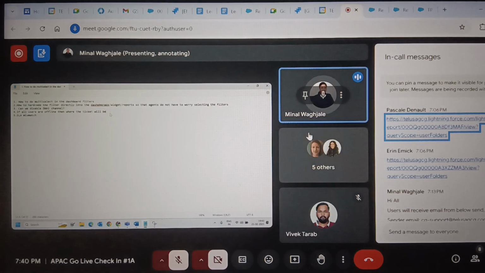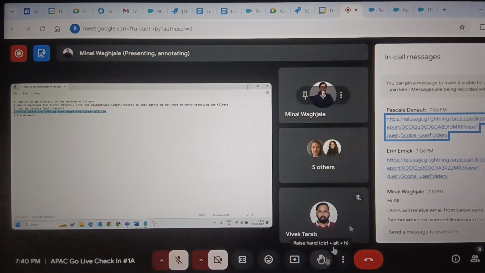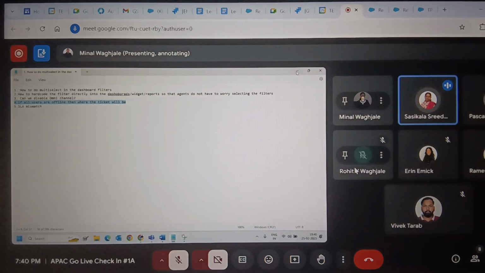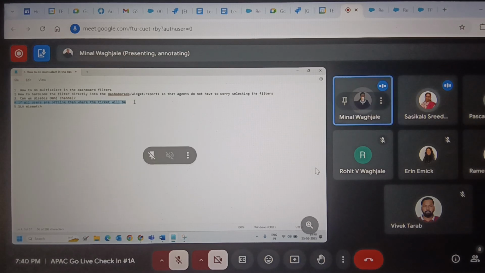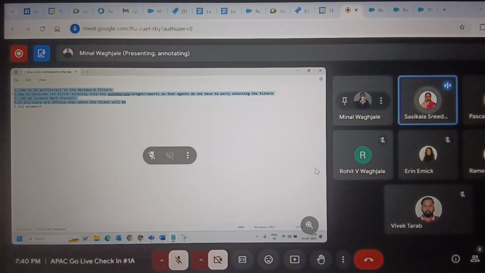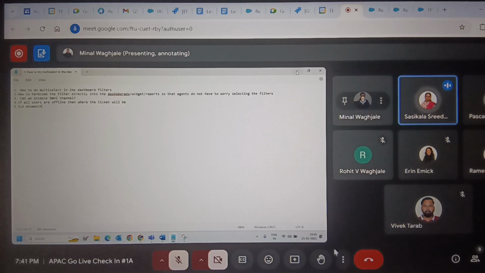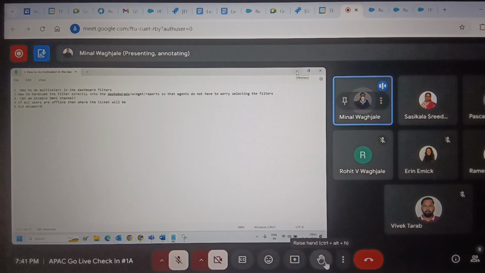Sasikal, I'm not sure if you covered this, if all users are offline about that. Yeah, we covered this one. The answer is, if all of them are offline, whenever the respective team's representative is logging in, the ticket will be assigned to them. Okay, so what we discussed with Mintu was the correct one then. Yes.